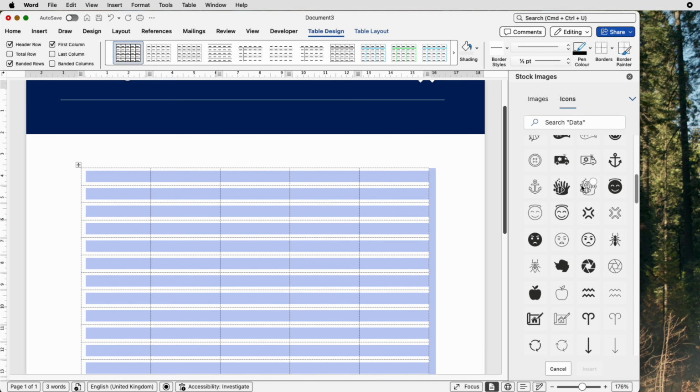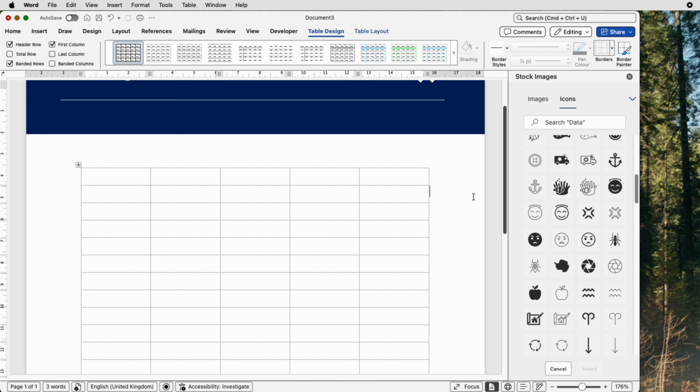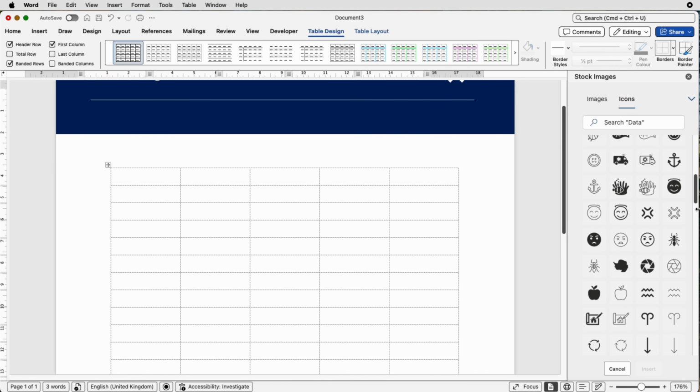So this is now a guide, and these aren't the border lines in your document. So that just gives you a guide of where all the cells are, and then we'll come to put the border lines in for those ones which we want.